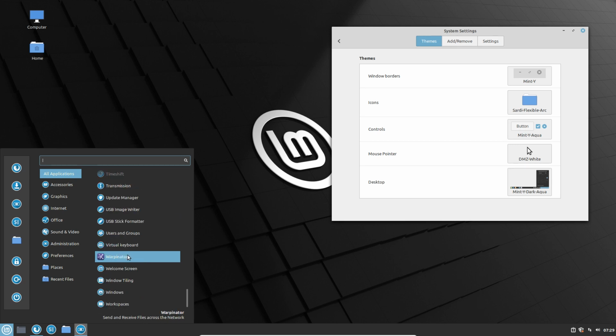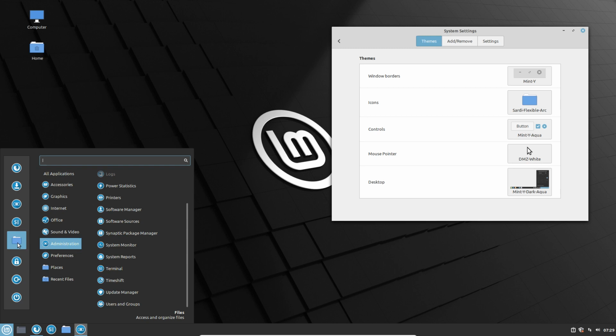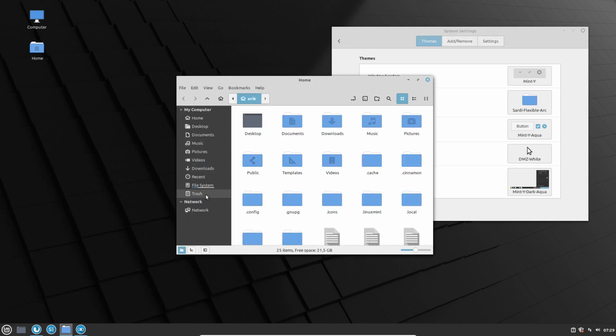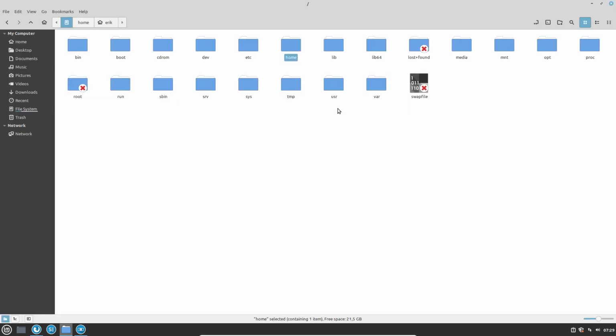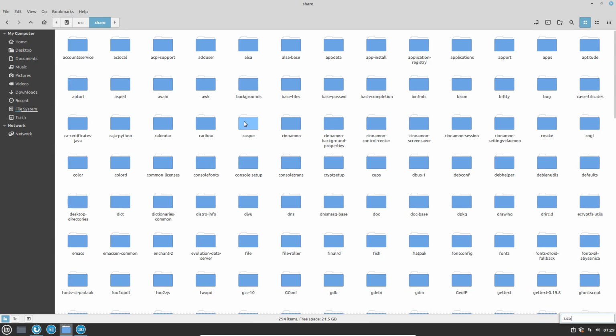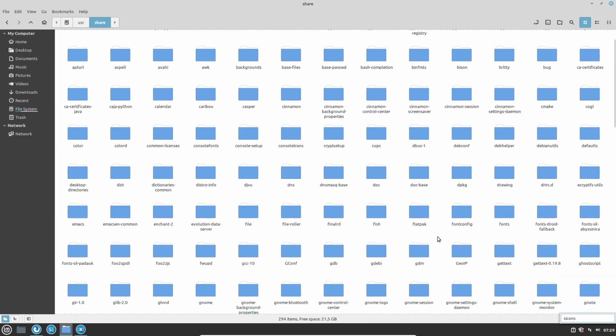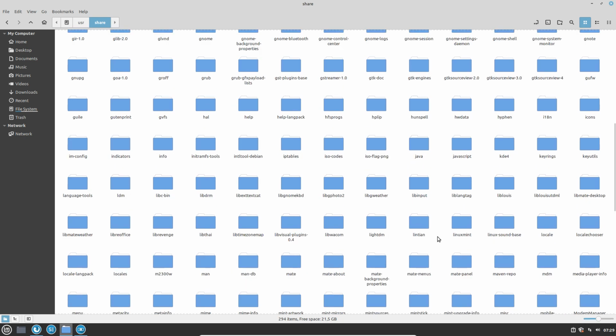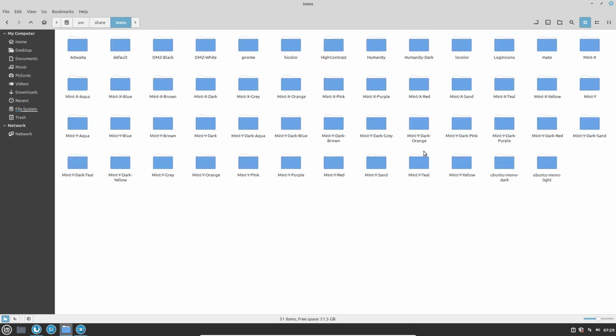And one for a Warpinator, right? Now, how do you do that? You go and have a look at the file system: user, okay, user, let's go bigger. User, share, icons. Let's try that again by typing down here somewhere. Icons.